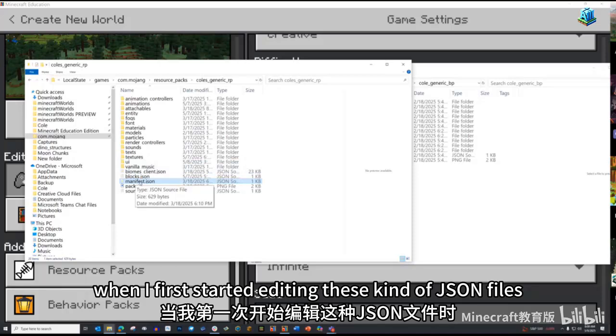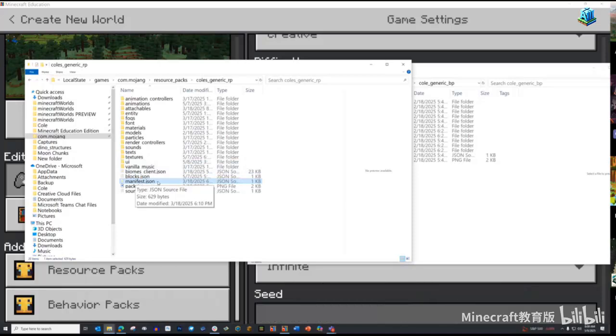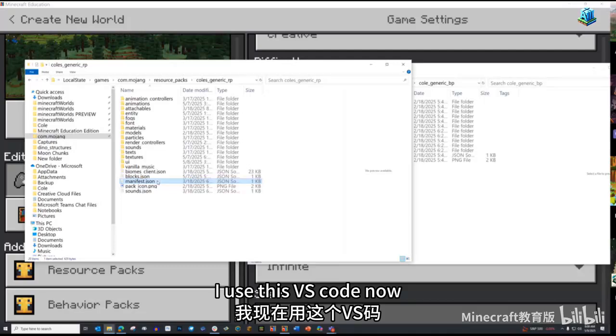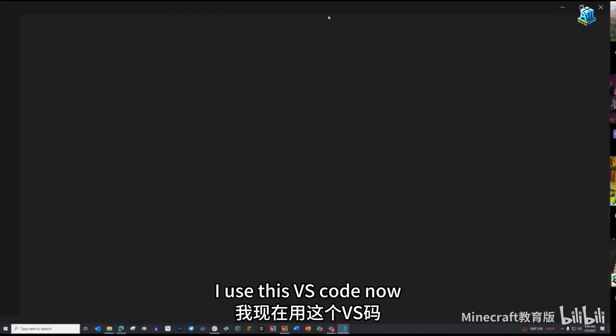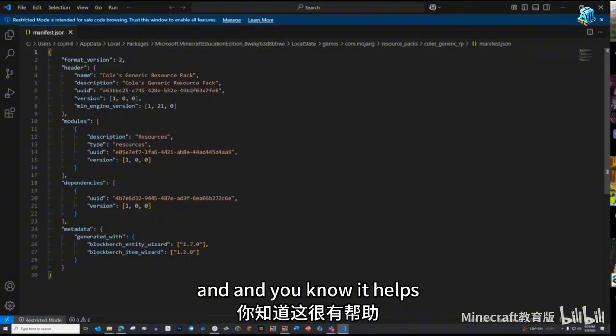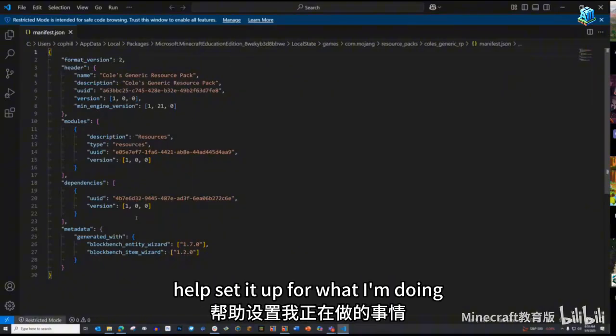When I first started editing these kind of JSON files, I was using Notepad, so you definitely can do it, but I use VS Code now because I have extensions that work for Minecraft that give me color coding, and it helps set it up for what I'm doing.